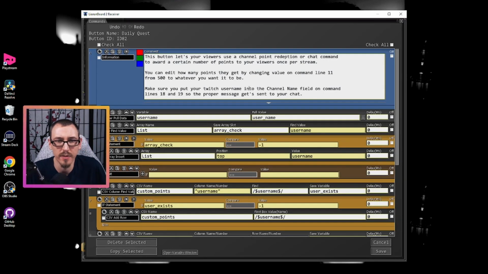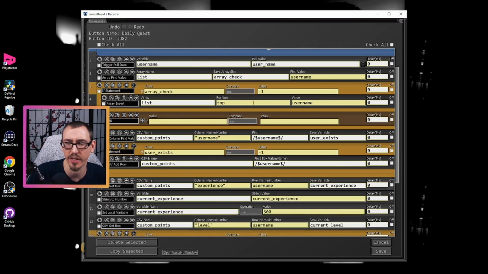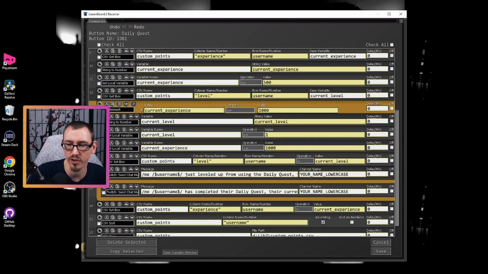So looking into it, this button again gives you a singular instance of people getting a mass amount of experience or points or whatever you want to call it at one time. They can only do it once per stream. So really the only thing you need to do here is to make sure that you change the name here on lines 18 and 19. And if you want to change the name from daily quest to something else, just change the text here to be whatever you want your channel point redemption or effect to be called.